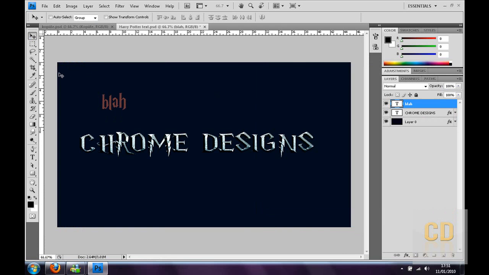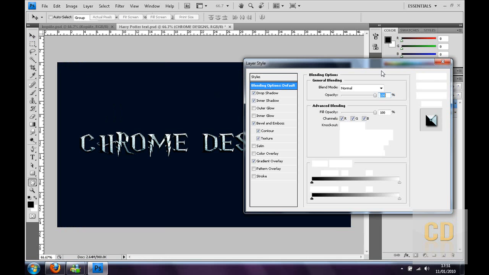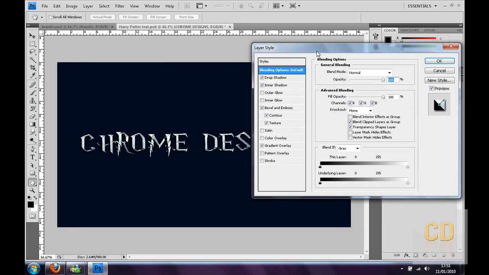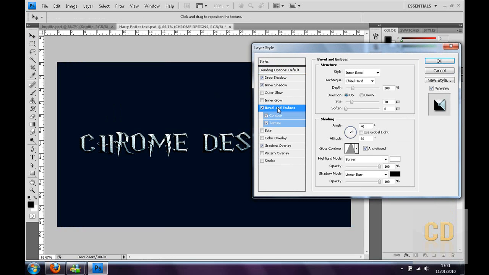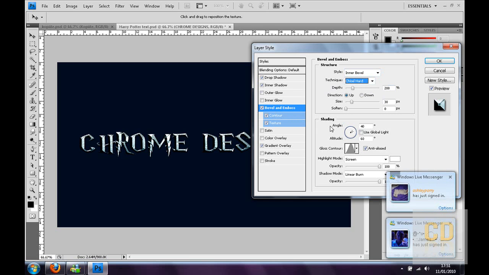I'm not going to do that for that layer anyway, so if I go over to blending options on this, the first thing you want to do is tick bevel and emboss. Then you want to change the style to inner bevel and the technique to chisel hard. Then adjust the depth to a higher amount, I've got 200, and leave the direction to up.